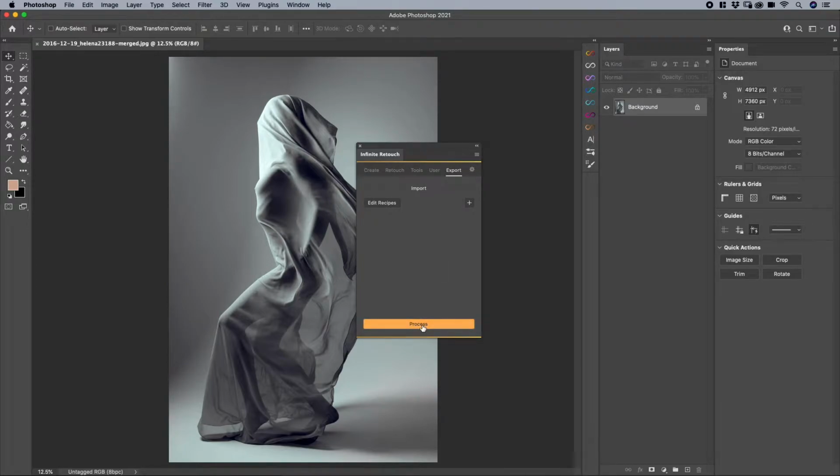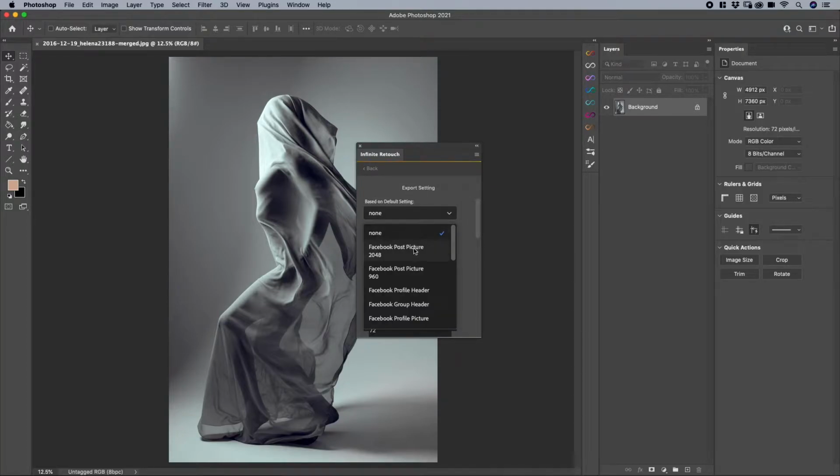So I'm going to click on process, and right off the bat, there are some default settings you could use, like Facebook pictures, which by default works best at 2048 or 960. And it has a couple of different options as well here. You can see it says group header. Honestly, this is so helpful for me, especially a profile header if you're trying to change your profile on Facebook, etc. You can have an Instagram story as well. It's really great. I love these default ones, and honestly, that's pretty much what I use most. Let's start with that then.